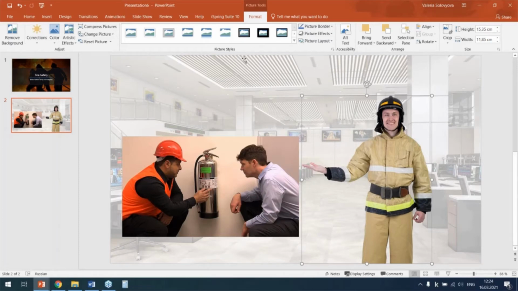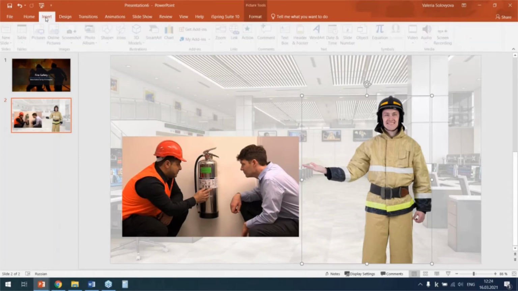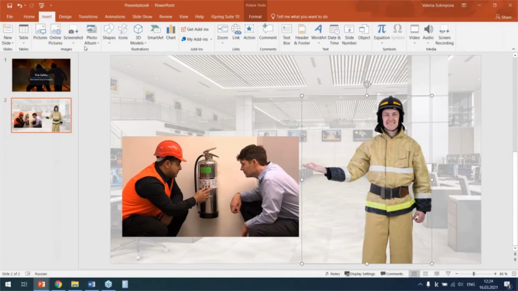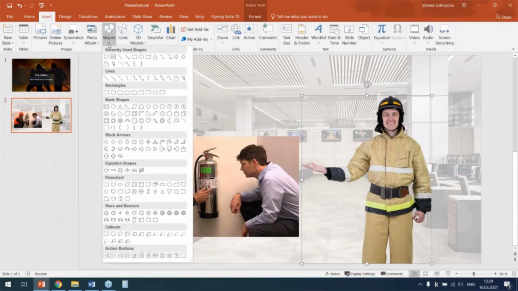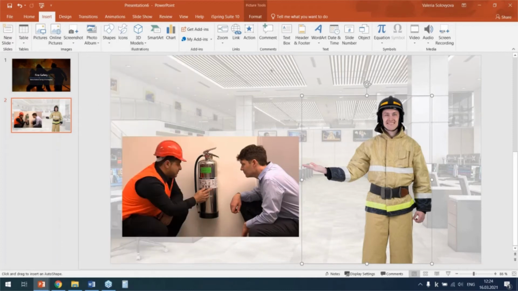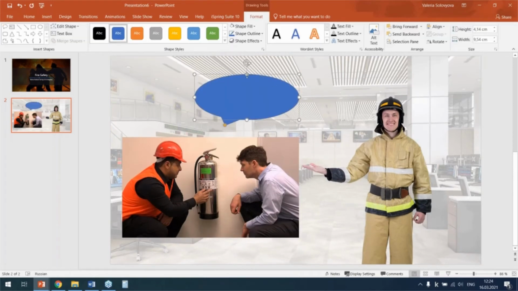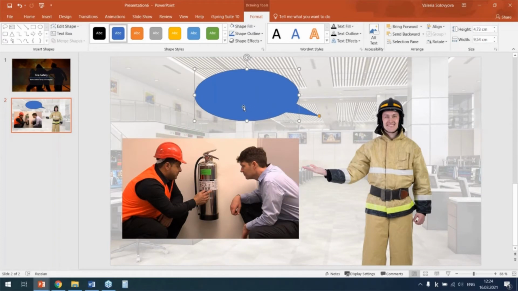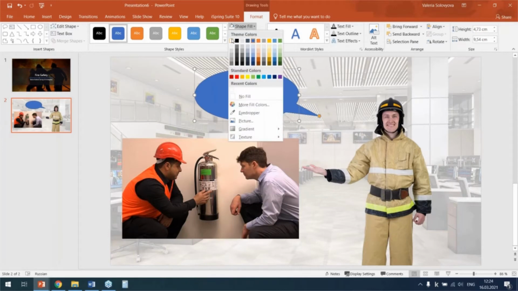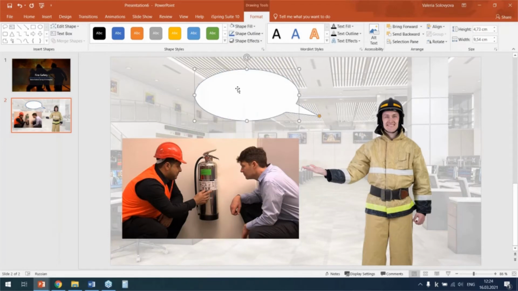To add a word bubble, I will move to the PowerPoint Insert tab and then choose Shapes, Callouts here. And let me put it here and change the direction to our character. Let me also change the design to make it more neutral. And let me also copy and paste the description.